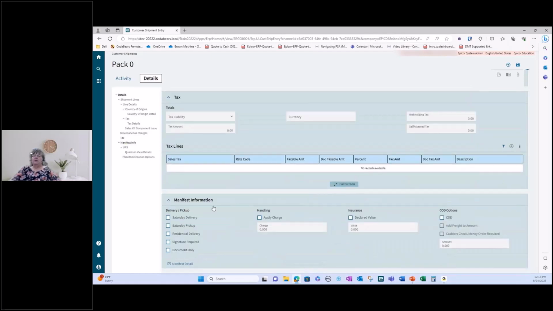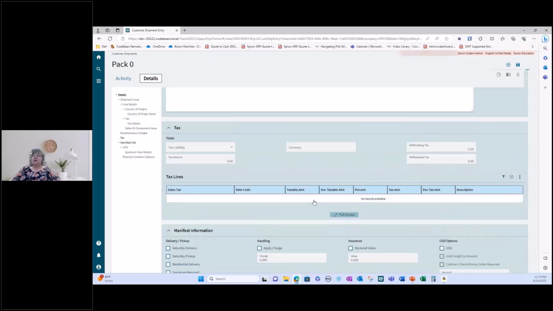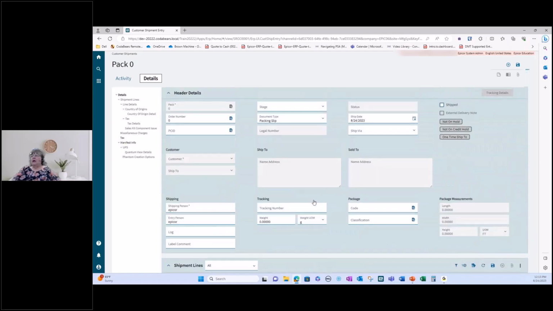And then we can also do manifest information. So you'll see that some of this would really apply, for example, if you use UPS or FedEx. You can check the COD box here. You can apply handling and insurance charges as well. At this point, we would mark it that the packing slip is shipped.